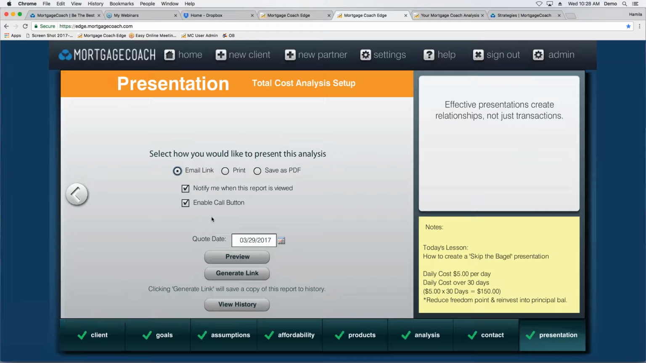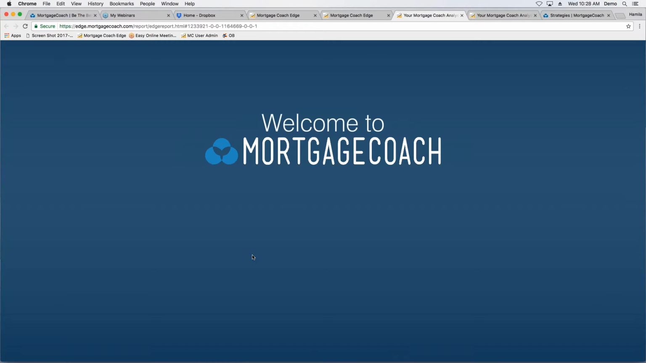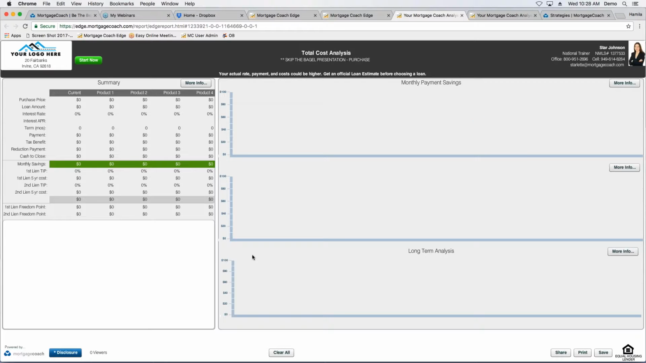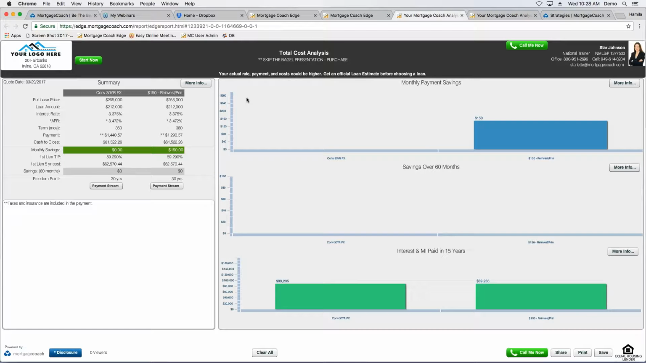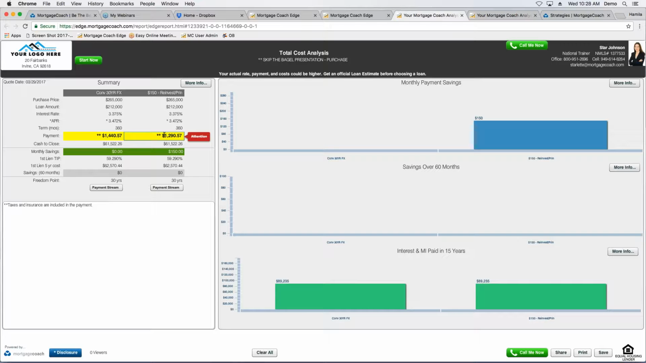So if you put your partner's email here, you have the option to notify your partner, but always make sure this box is checked for you: notify me, the lending professional, every time the report is reviewed. And let's preview really quickly before we move back into the wizard, where I want to show you how to implement that cost savings. So right now you can see your customer, the actual payment is only $1,290.57.